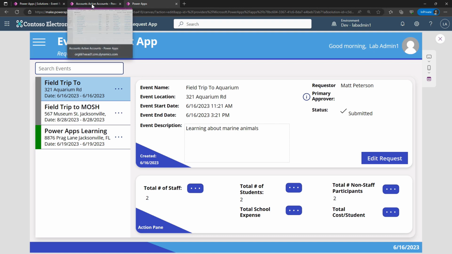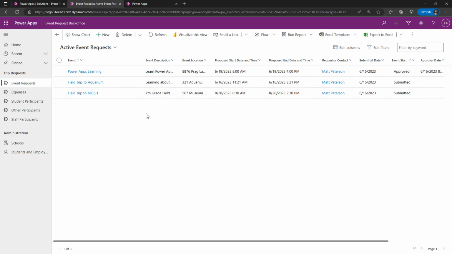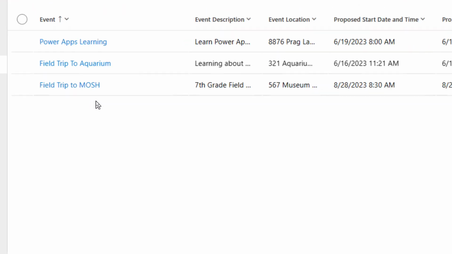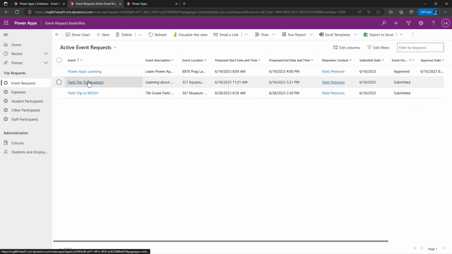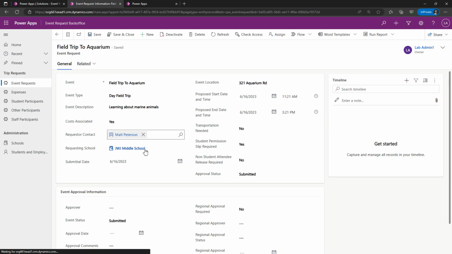Now, is it on the model-driven app? It definitely is. If I go to the model-driven application and come over here to my event request, we can now see the field trip to the aquarium. This is a view that we created, but again, it can be modified. We see that the event status has been defaulted to submitted, and it has not been approved yet because the email for the approval has not been acted upon. But what we also see in this application is if I click on my field trip to the aquarium, we have all of the details inside of here.